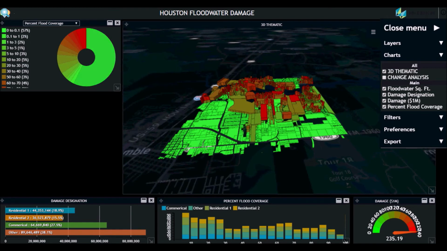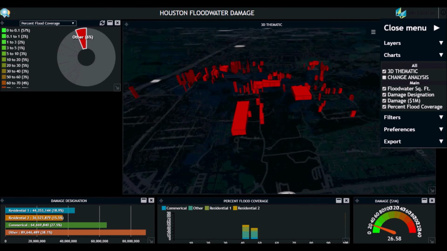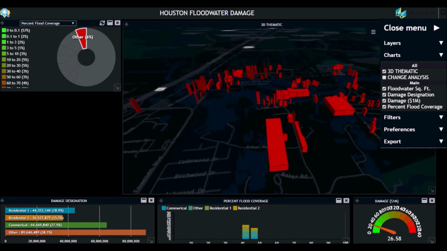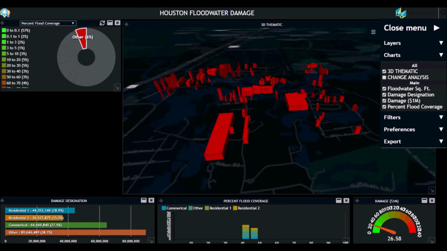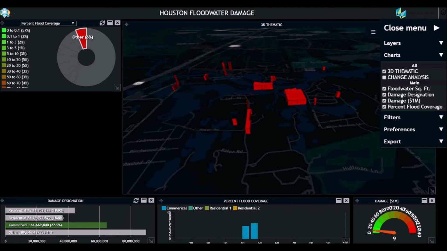So for example, if we wanted to see those buildings which had the highest flood percent coverage, we can click in the top chart and we narrow that data down to those buildings which were the most affected by the floodwater. So we've isolated those ones. If we wanted to look at whether any of those were commercial, we click on commercial, and we can narrow down to see which of those are actual commercial properties as against residential.